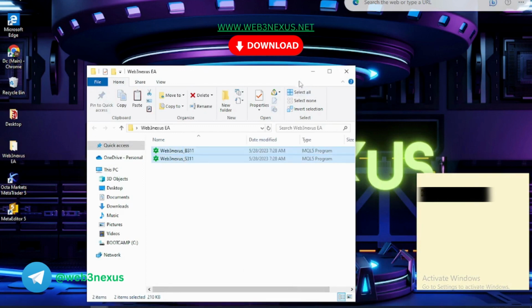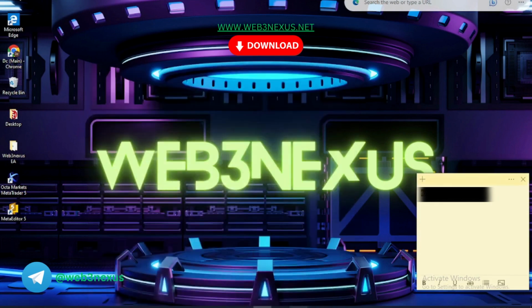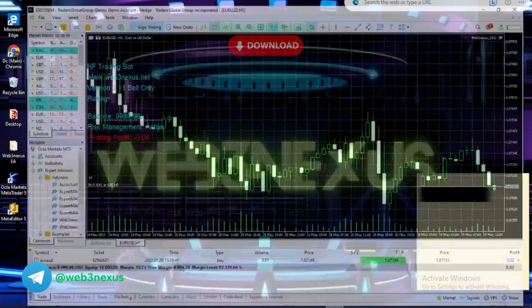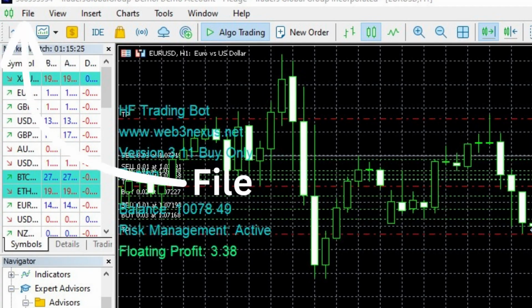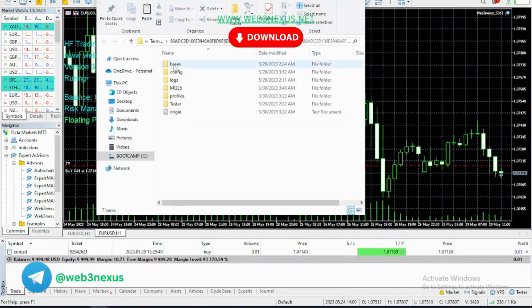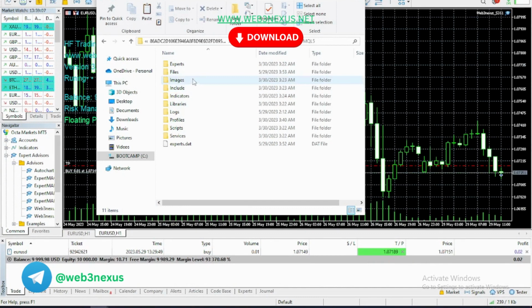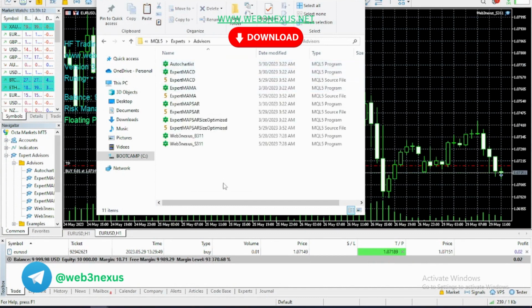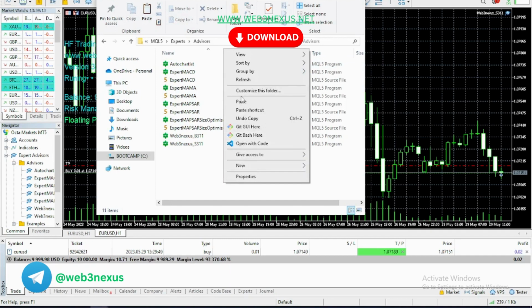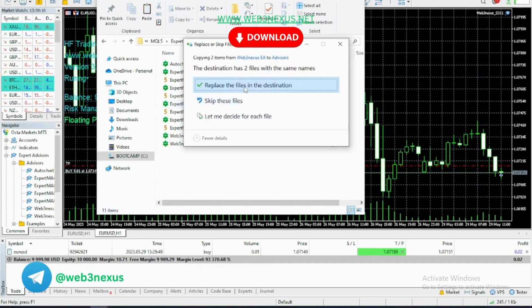Once you copy that, go to your trading terminal. Make sure you are logged into your trading terminal. Once you've logged in, go to the left corner of your screen and click on File, then move to Data folder. MQL5, Experts, then Advisors. Once you go to Advisors, you paste the two bots inside the folder.